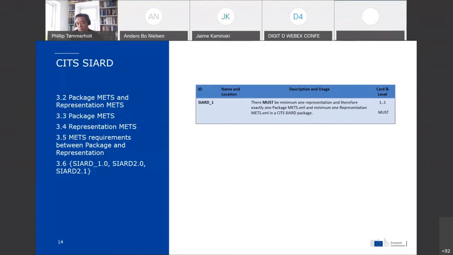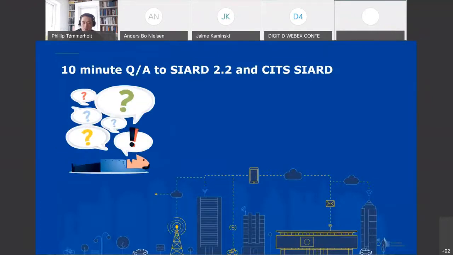But as you have already heard, all of these requirements that I've just described to you now, these are just a way to actually make sure that we can package the SIARD specification within the eArchiving specifications in general. And this was what I prepared for this session.